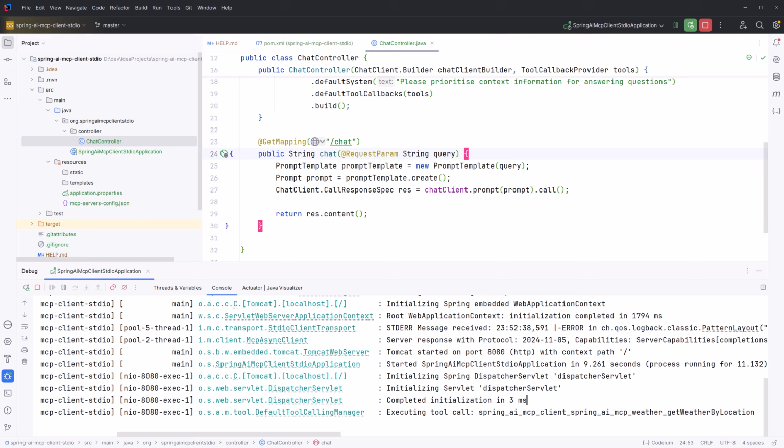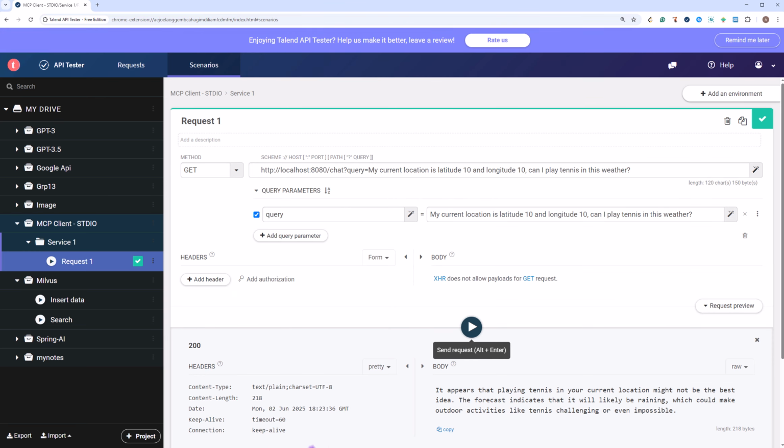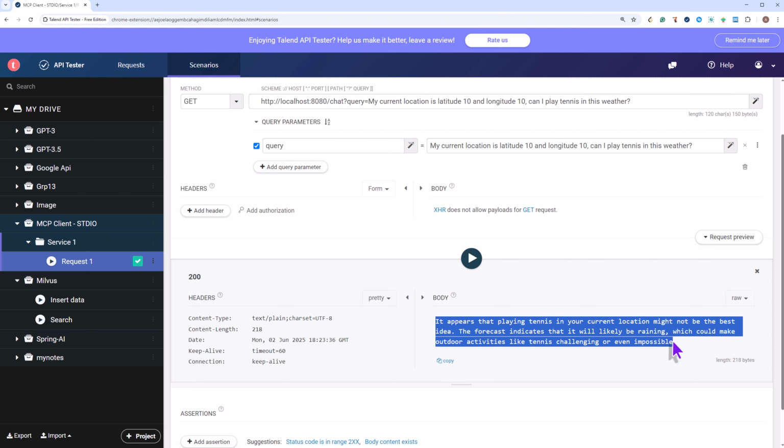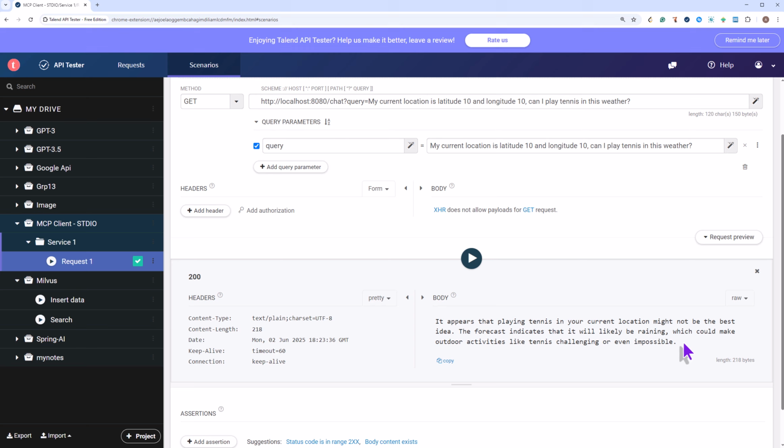So it made a call to the tool and gave the answer that the weather is rainy. Using this information, it found out that obviously you cannot play tennis in rainy weather. Hence, this is the response it is telling us. The forecast indicates it will rain, which could make outdoor activities like tennis challenging or even impossible.